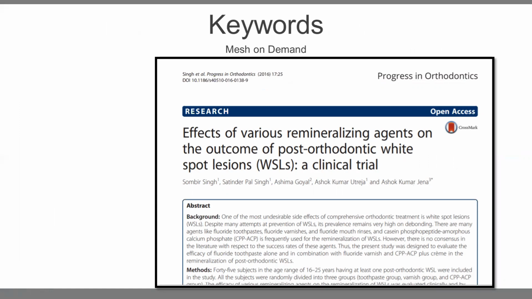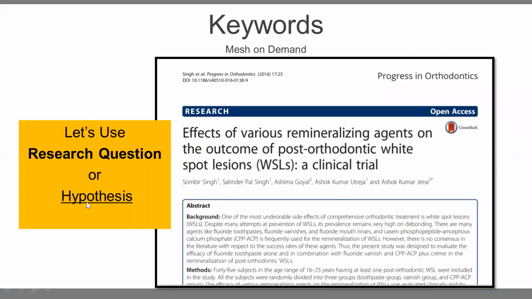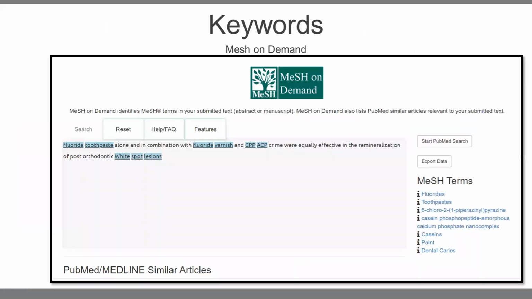So this is the article which I have chosen for this, where they have used white spot lesions. So let's use the research question or hypothesis which was given in this article. The aim of the study or the hypothesis which they had mentioned was chosen and placed on MeSH on Demand. So this is the search page which opens on MeSH on Demand. When you open it, in this search box, you can just copy and paste your hypothesis or the content and then click on search.